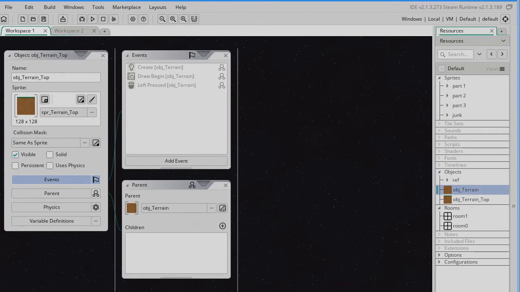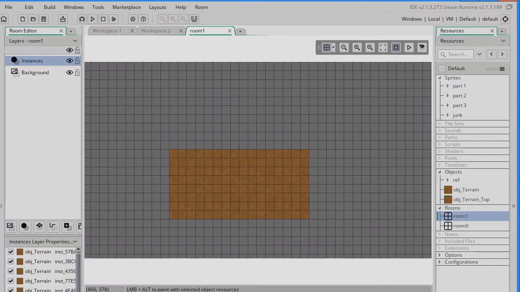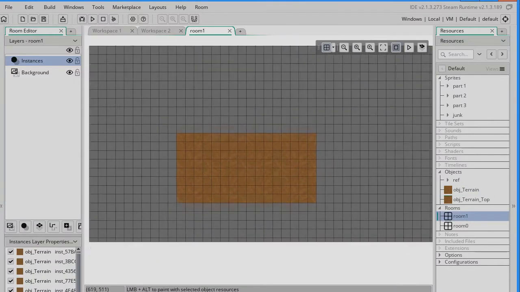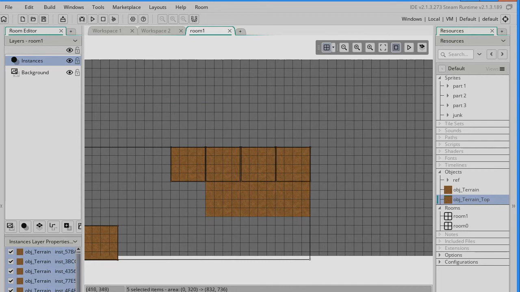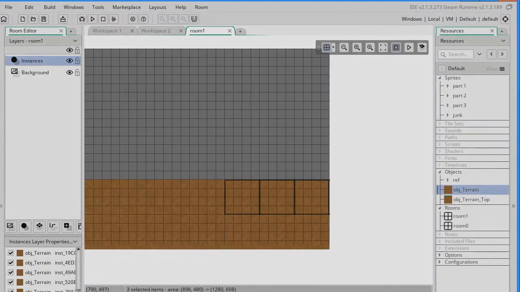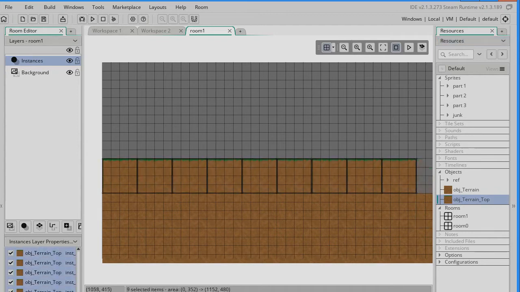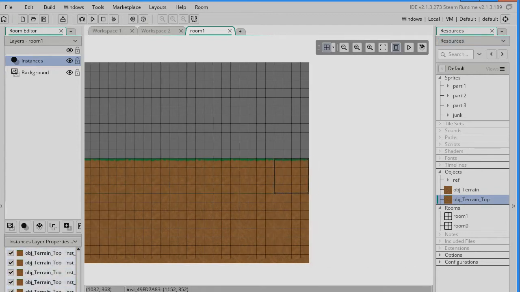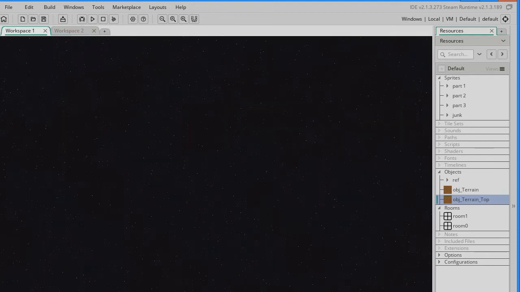Well, I'll pop these into the room. So as you can see, the sprite's already changed for those. So if I just add this guy, and so yeah, let's just drag all of. There we go. Then put our top on it. There we go. I'm done with that room.